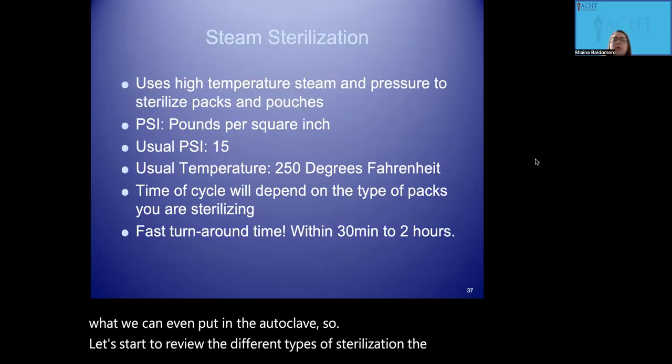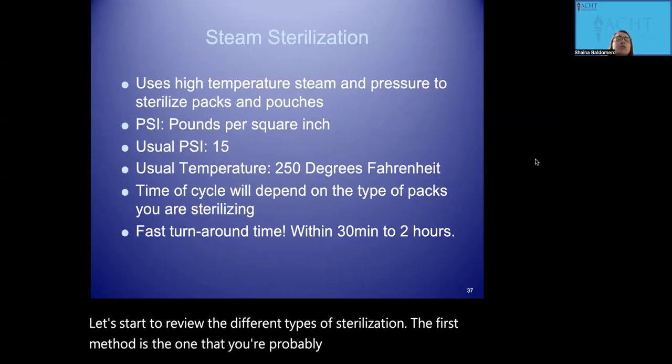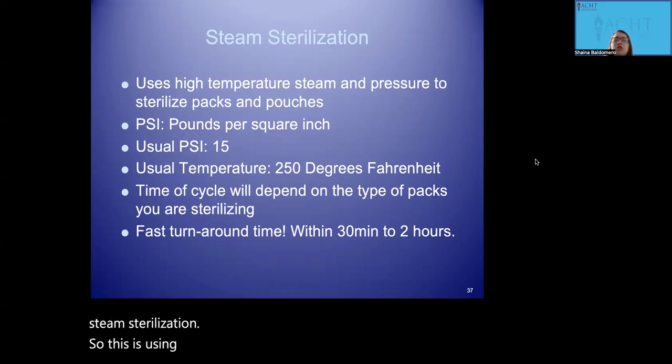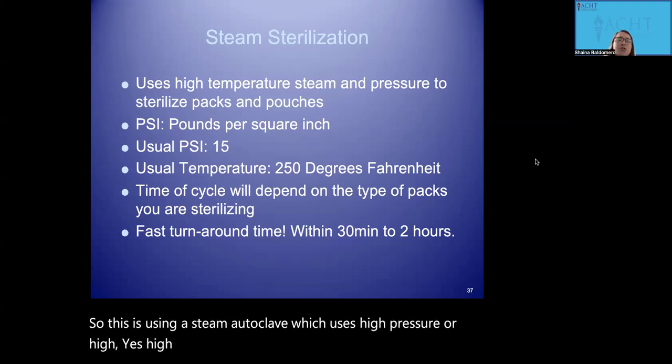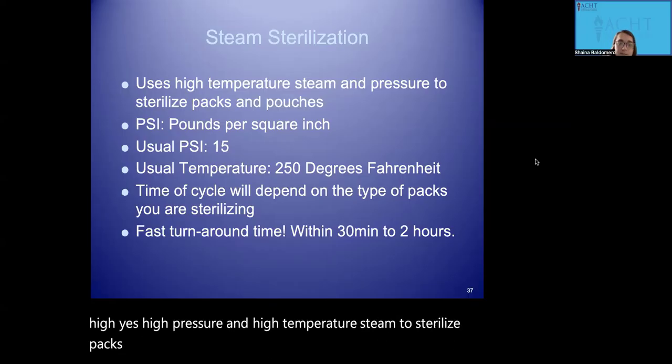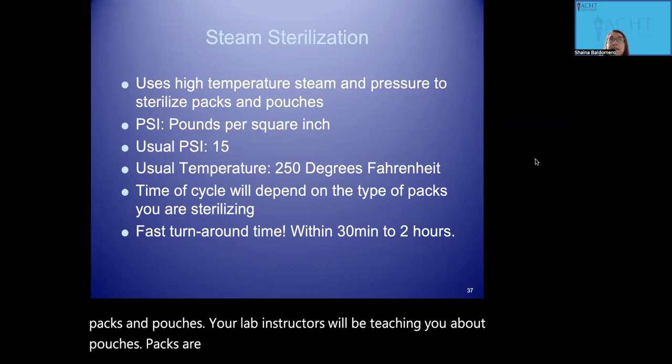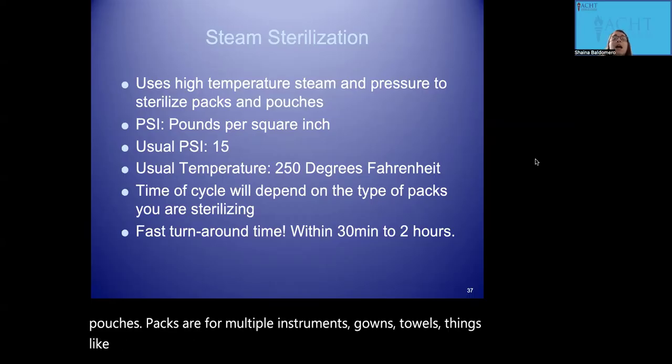The first method is the one that you're probably going to use, which is steam sterilization. So this is using a steam autoclave, which uses high pressure and high temperature steam to sterilize packs and pouches. Your lab instructors will be teaching you about pouches. Packs are for multiple instruments, gowns, towels, things like that, drapes. Pouches are for individual instruments.